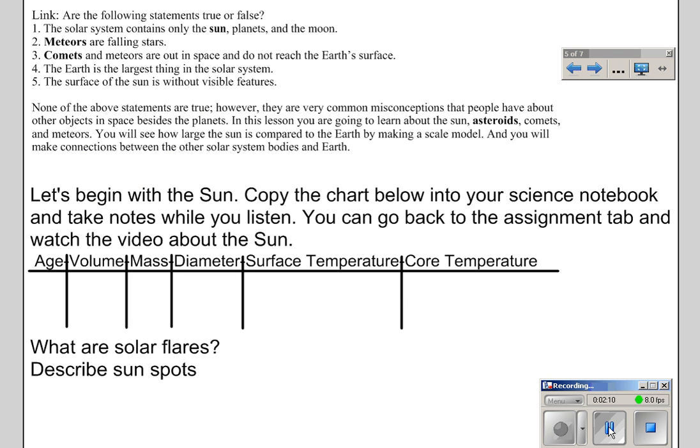Are the following statements true or false? Number 1, the solar system contains only the Sun, planets, and the Moon. Number 2, meteors are falling stars. Number 3, comets and meteors are out in space and do not reach the Earth's surface. Number 4, the Earth is the largest thing in the solar system. Number 5, the surface of the Sun is without visible features. None of the above statements are true.